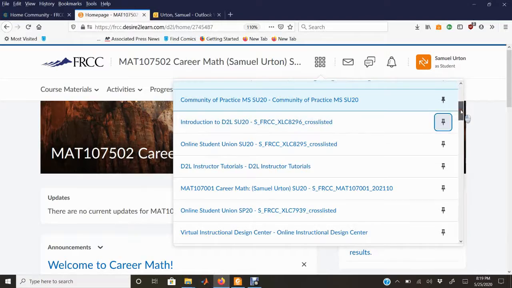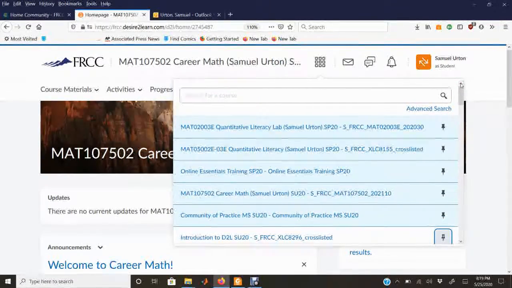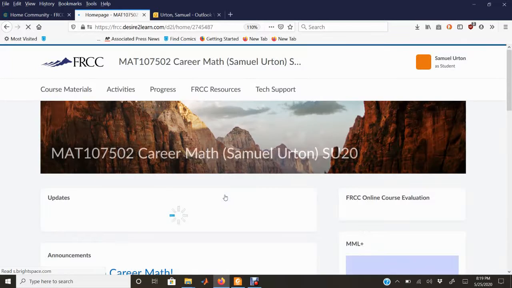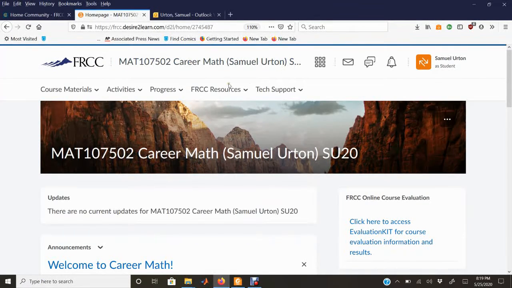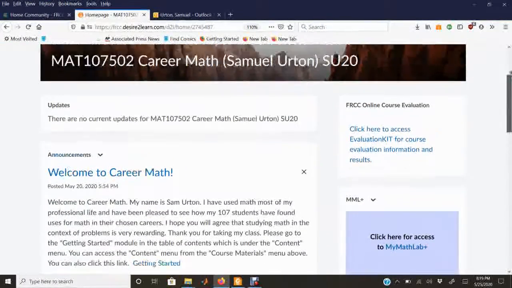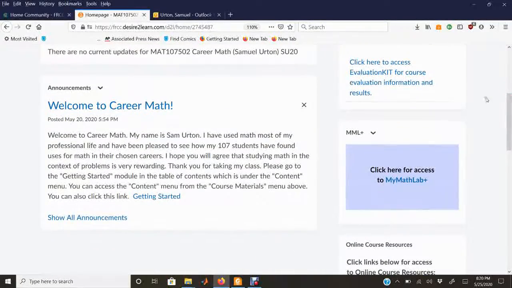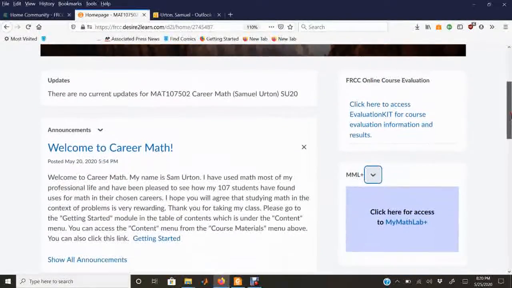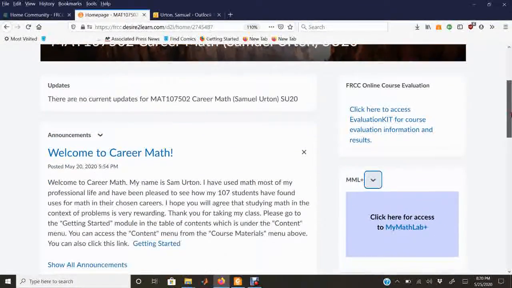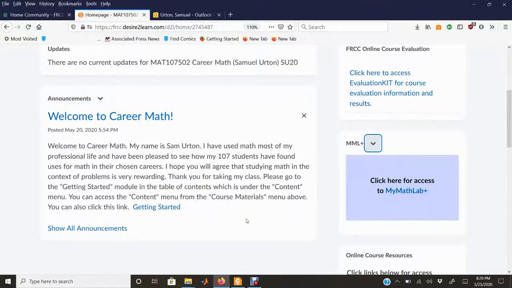I don't want it to, because I will not be using that class again, but I do want the 107 to come up every time, so I have that pinned. And you probably want to do that too, so you don't have to search for it every time. As you go to that, you'll notice there's some information here. One of the main things is this MyMathLab MML Plus. You're going to click on this a lot of times this semester because that's where we're going to do most of our learning. It's an online learning program. Most of our practice we're going to do there. Hopefully we're going to have some good videos that help us do some thinking outside of MyMathLab, but MyMathLab is going to be very important.